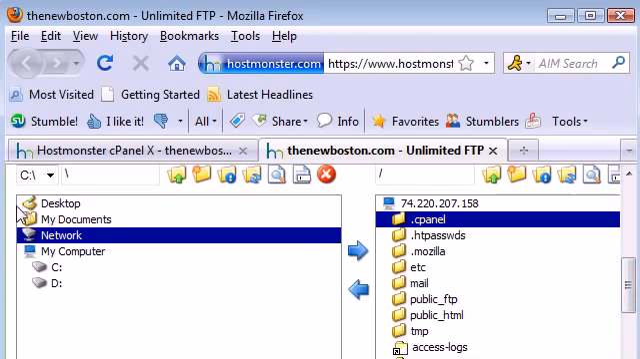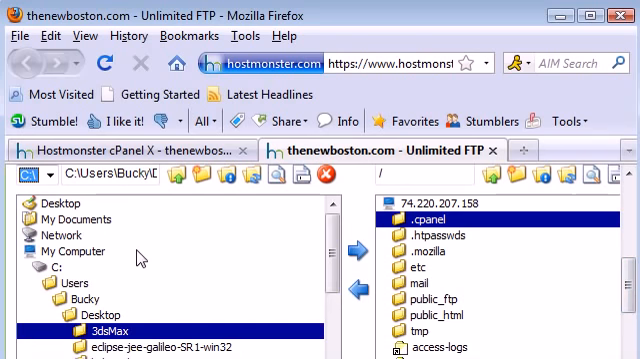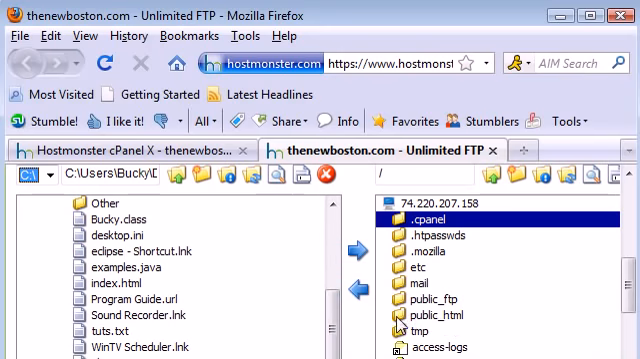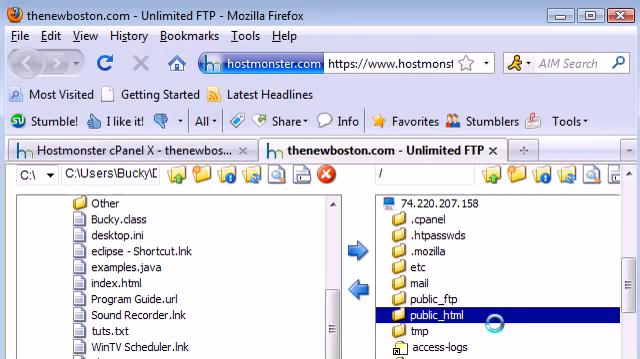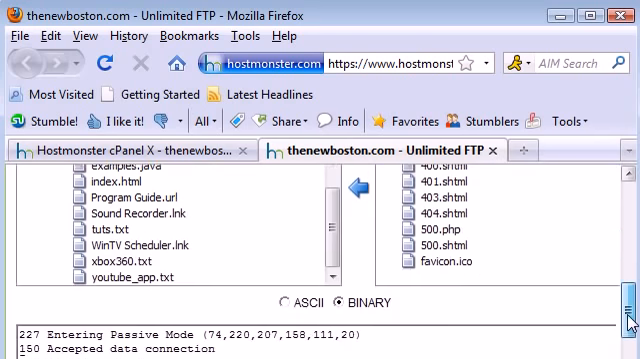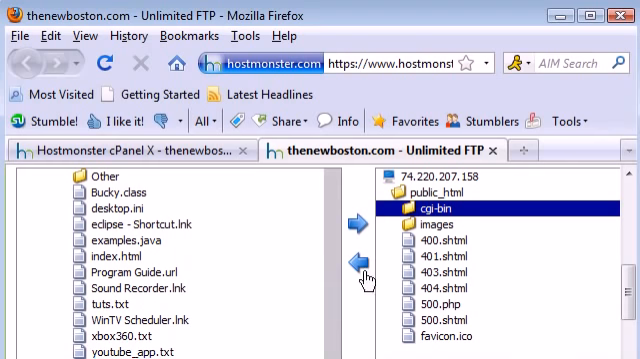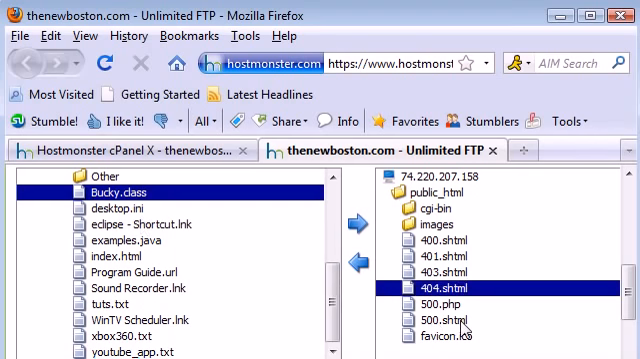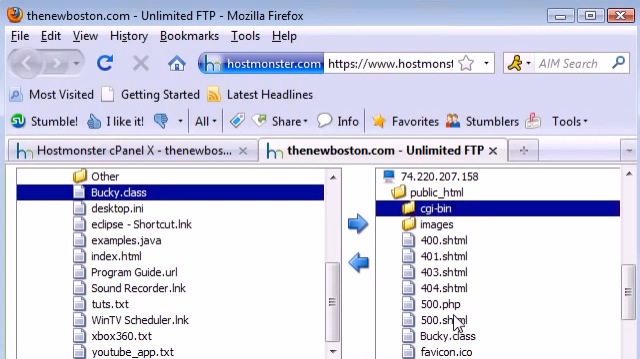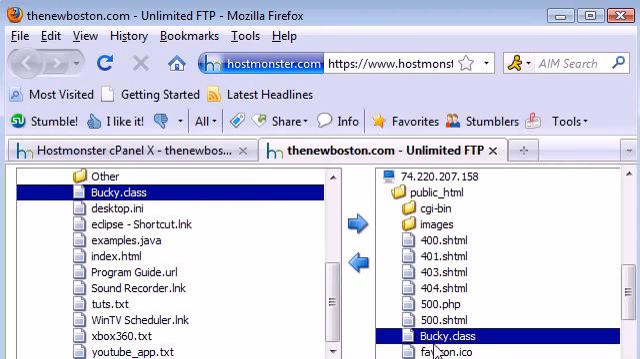Now go to your desktop, and this is your computer right here, and this is the server. So we want to move the files from your desktop to the server. Everything that you want to put on a website is going to go in public HTML. These are files that the public can see. So first of all, we want to drag this Java program over called bucky.class. So just drag and drop. That's one thing I like about Host Monster. It's not command line at all. It's all visual. So now we got the Java program right in my public HTML folder.